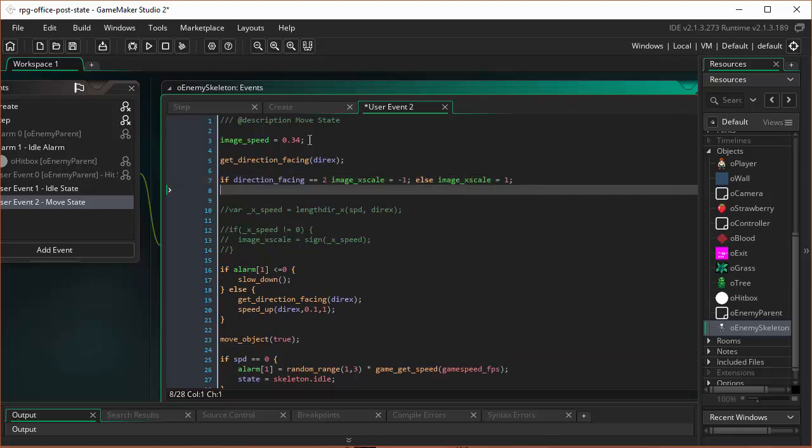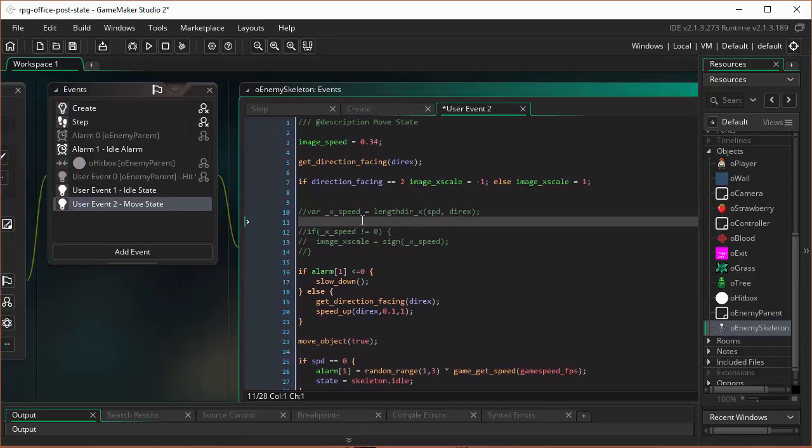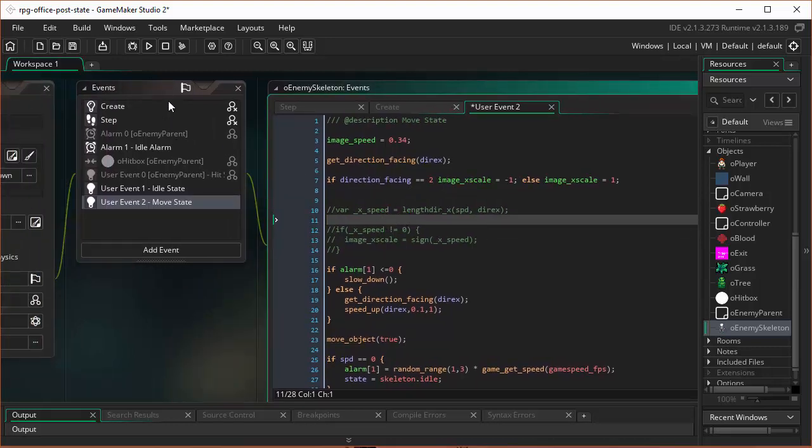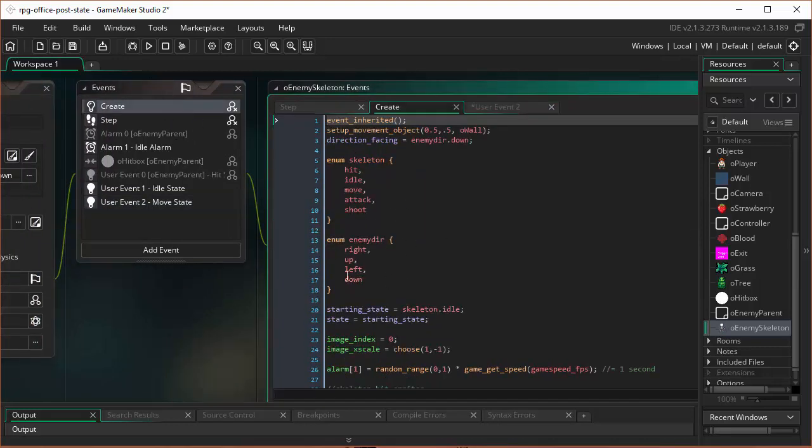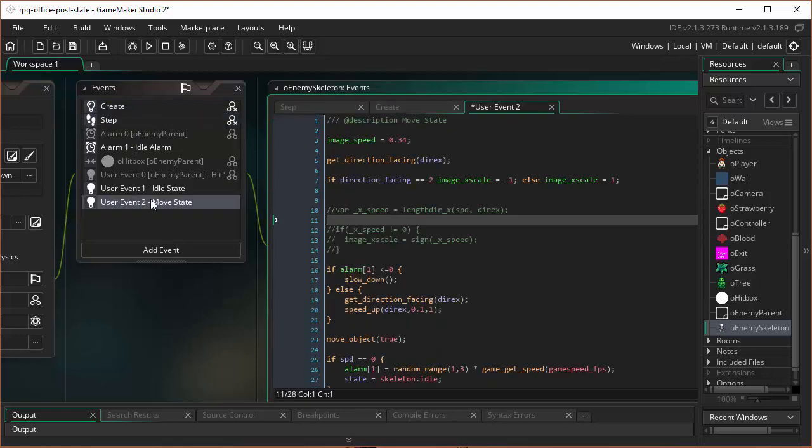So this should do the exact same thing as what we did here. It uses this custom function we already have in there, combined with this direction facing, which is either going to be 0, 1, 2, or 3, remember? And it's 2 if it's facing to the left, or if we want, we've set up this nice enemy dir enumeration. So you can make use of that too.